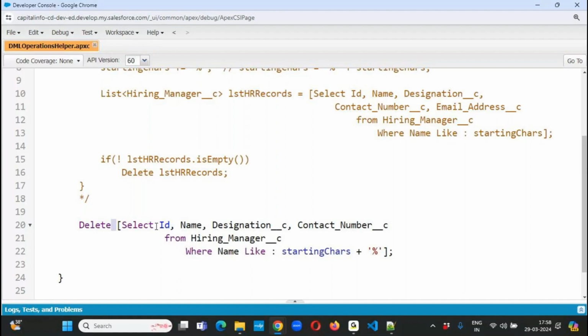Another column also we can use here. If you want to add one more condition, then you can use AND designation equals to some HR manager. We can add multiple conditions, whatever you want.